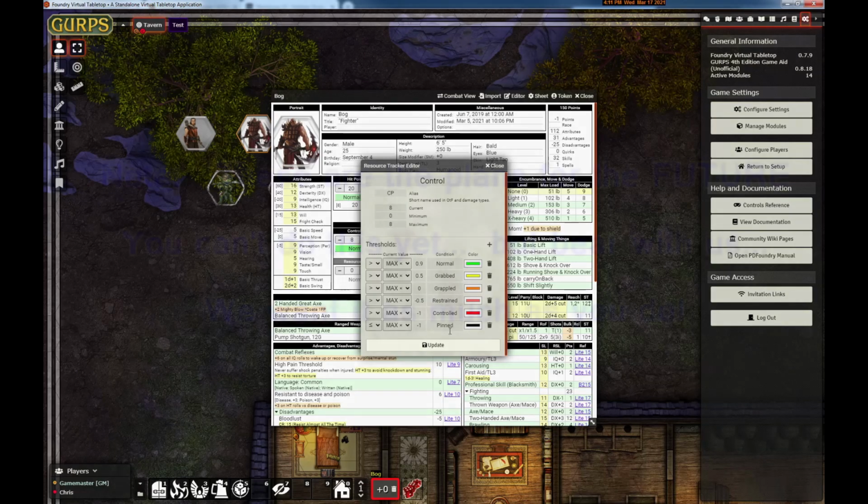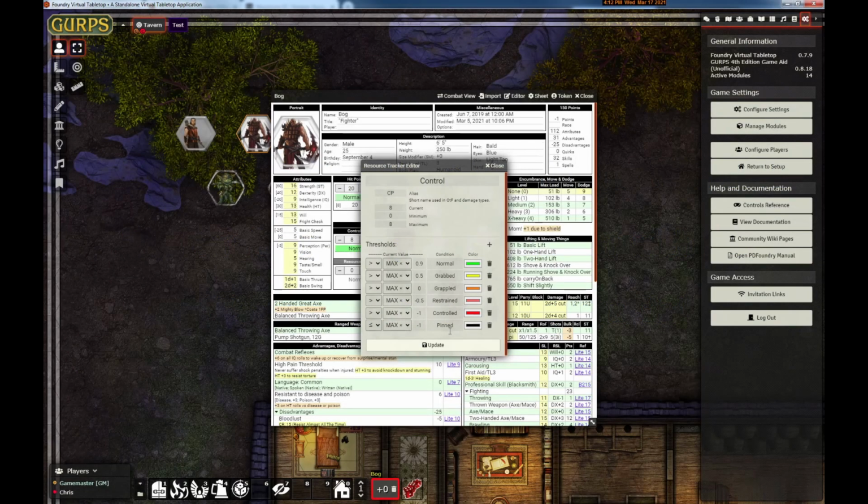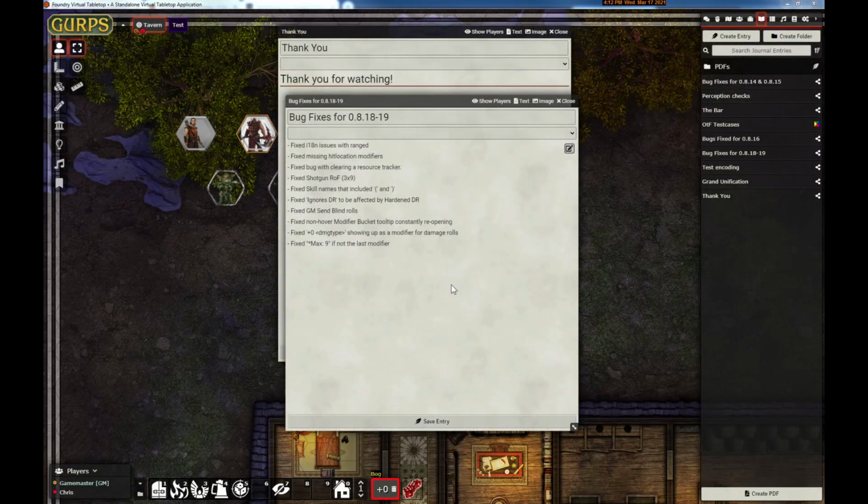We're going to include this into the on-the-fly formula and damage tracking so that you can apply damage to it and make rolls against it. There will be more information on how to set it up in the documentation, of course, when I get around to editing the documentation. And as always, we put in bug fixes.